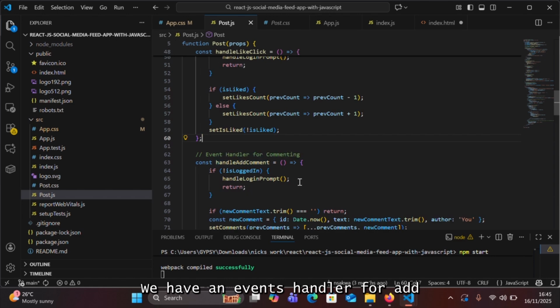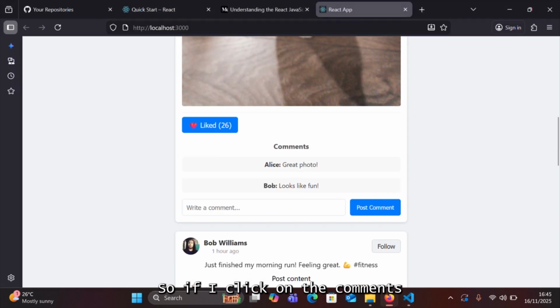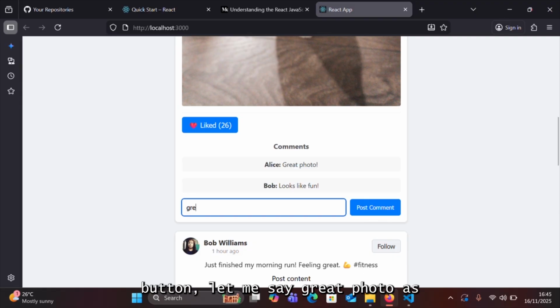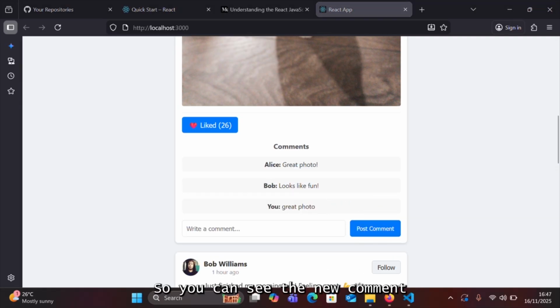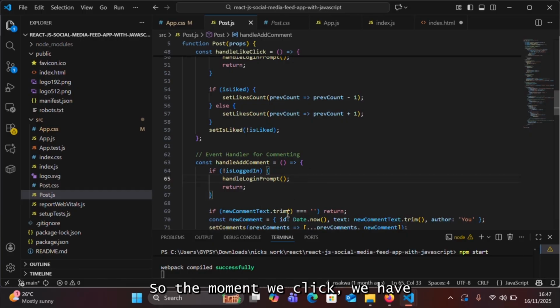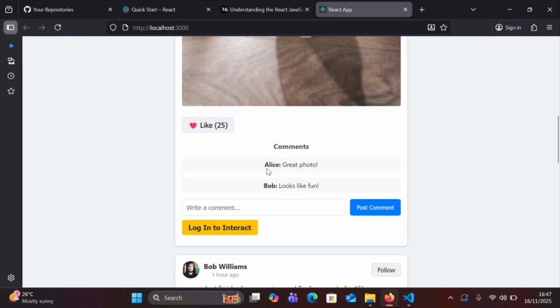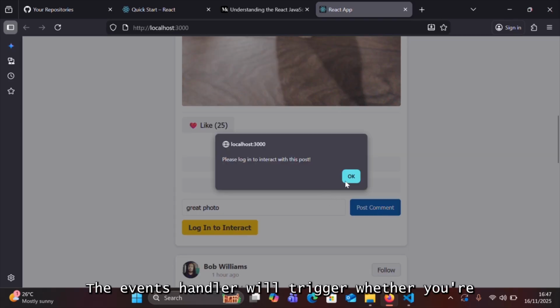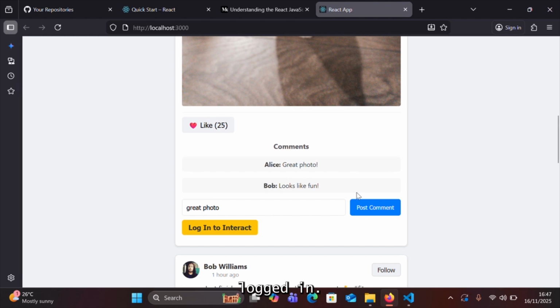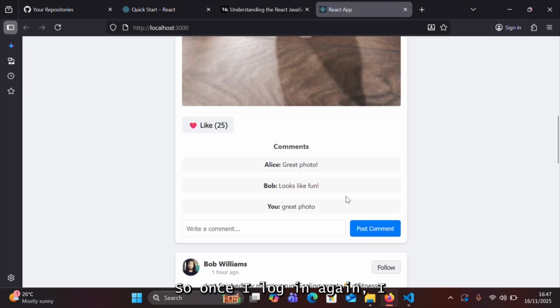We have an event handler for add comments. If I click on the comments button, let me say great photo as well. So this is a new comment. You can see the new comment is right over here, great photo, and it shows that I'm the one who posted it. So the moment we click, we have event handlers for adding comments. I'm already logged in, but if I wasn't logged in, maybe if I refresh the page again, and I said great photo, the event handler will check whether you're logged in. Once I log in again, I can finally post.